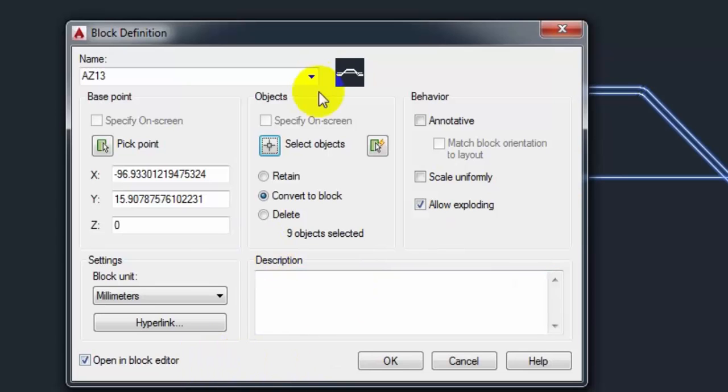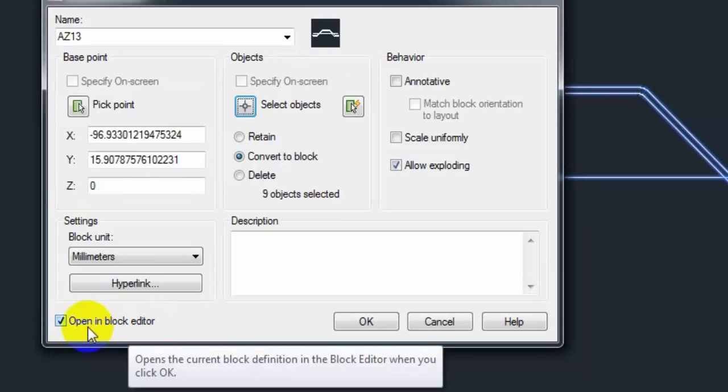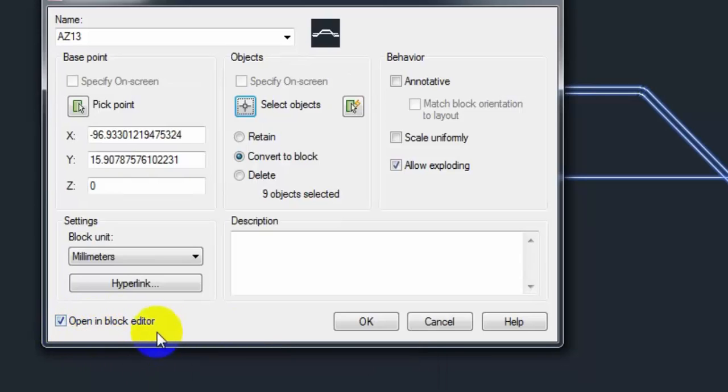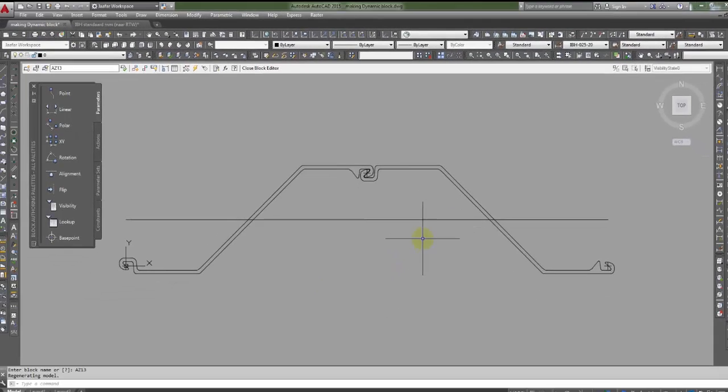And the most important thing in our lesson is this choice, Open in Block Editor. It launches the block editor. After we click OK, we enter the block editor. Now we click OK after we make our choices and definitions.